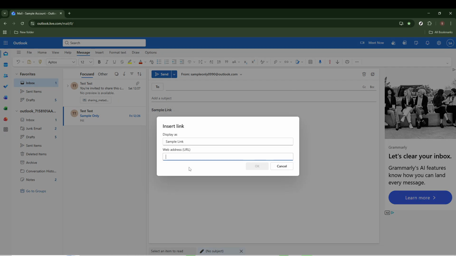Take a moment to double-check that the address is complete and correct, including the beginning of the link, so it directs people to the right place. A quick review here helps avoid broken links and saves your recipient time. When everything looks good, confirm your choice to insert the link.